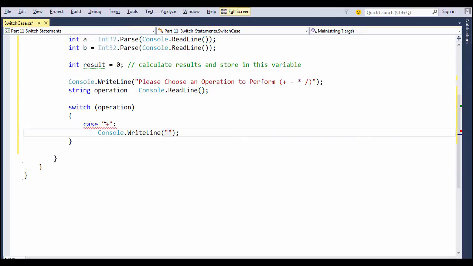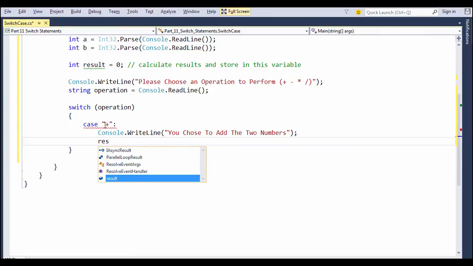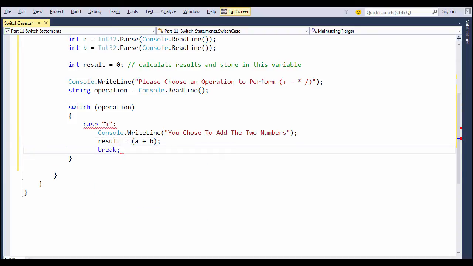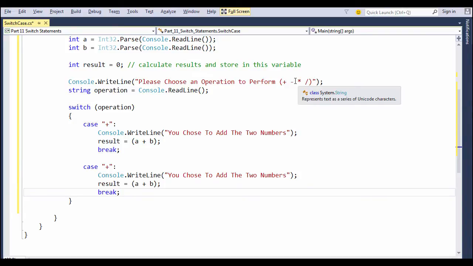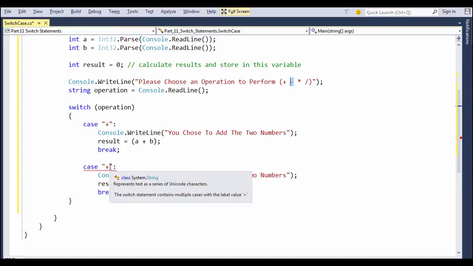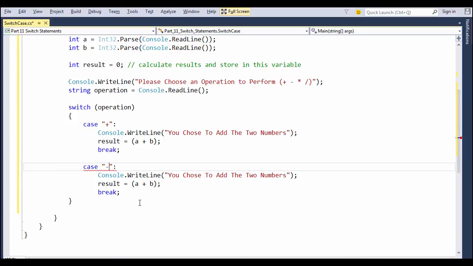If the user writes plus, we will output a message saying what the user has entered, which is nothing but addition in this case. And then we will perform an operation and store the result of A plus B within result. Once this is successful, we will break out of this statement, and that will bring you out of the switch block. Let's copy this and follow with the other operations. The second one is a subtraction symbol. So we'll go ahead with minus, and change the values here.